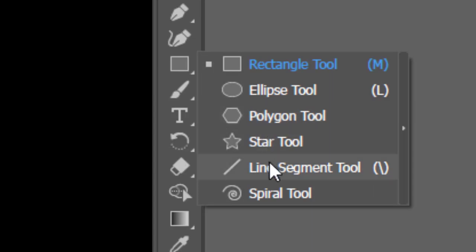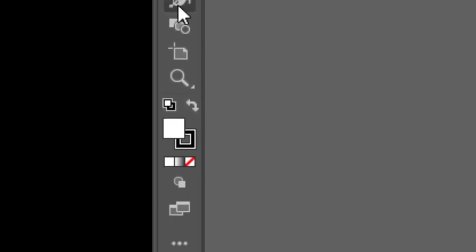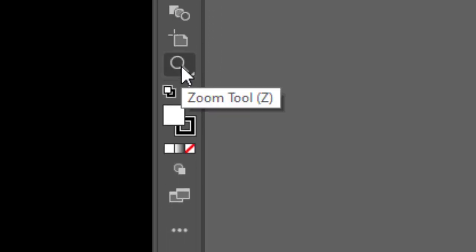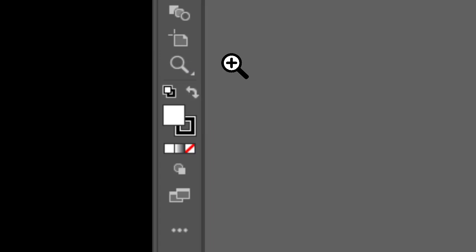Again, notice the keyboard shortcut for each one. Inside the toolbar, notice the magnifying glass. Don't click on it, but hover your mouse over it and notice the keyboard shortcut. It's the letter Z. Press Z on your keyboard. Your selection tool should have changed to the zoom tool. Now, click the letter V as in Victor on your keyboard. You now should have gone from the zoom tool back to the selection tool.